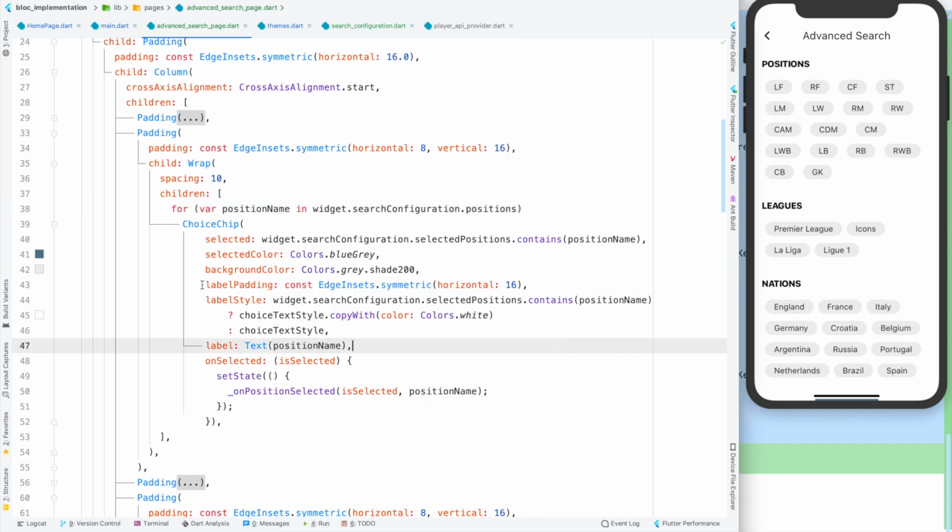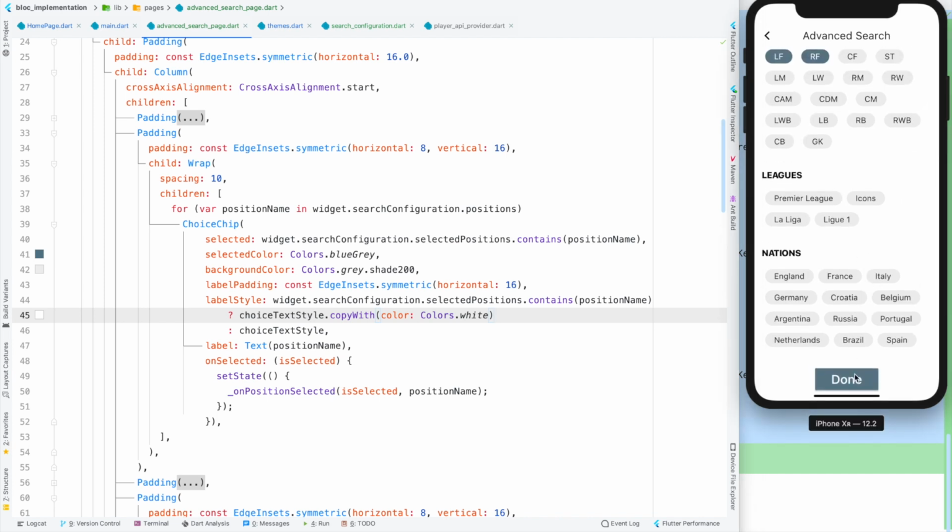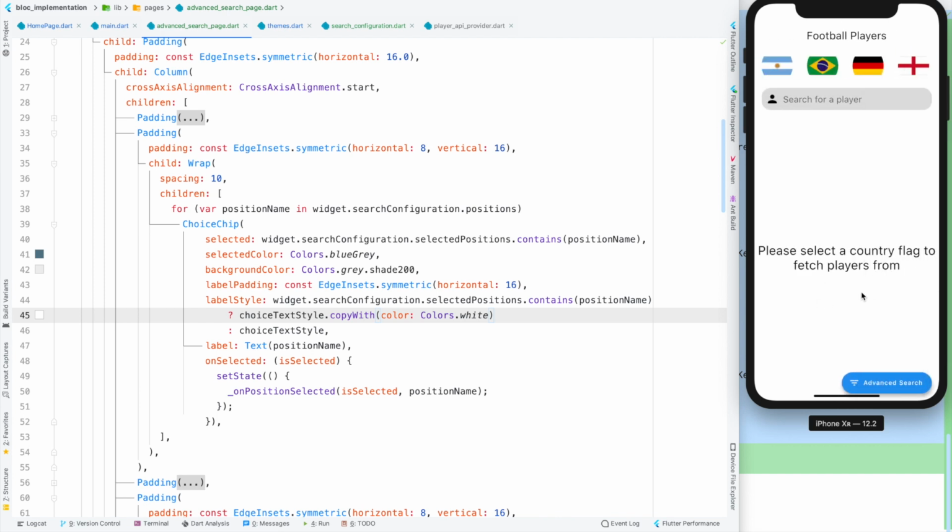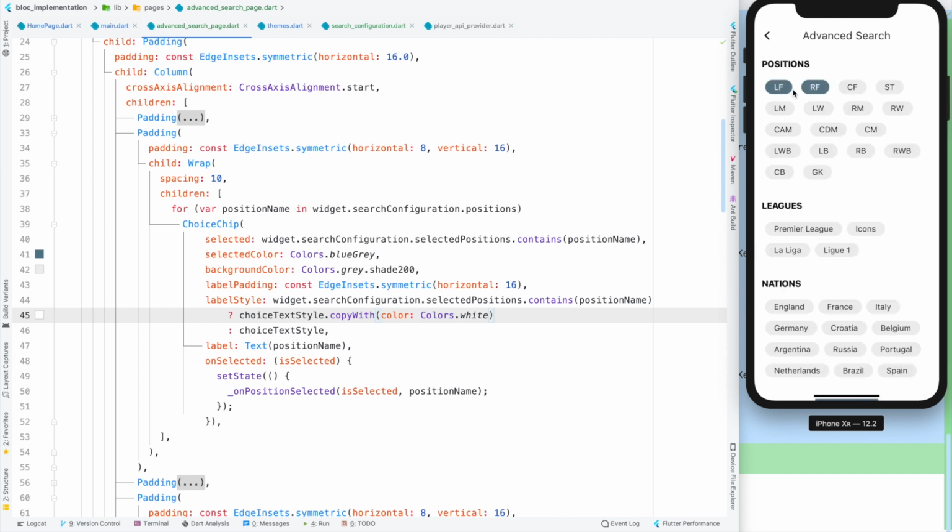Now we have label style. If this is selected, I would like to say... it makes it a little bit confusing, so let me show you the output. If I click lf rf and go to done, nothing is happening. But if I come back again, I have LFRF already selected. So my label style changes when I select this.